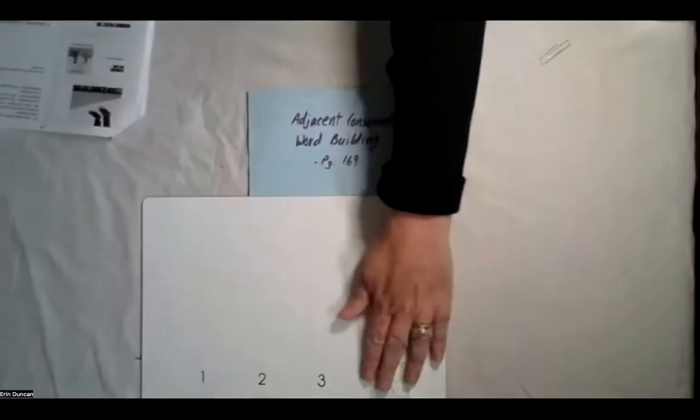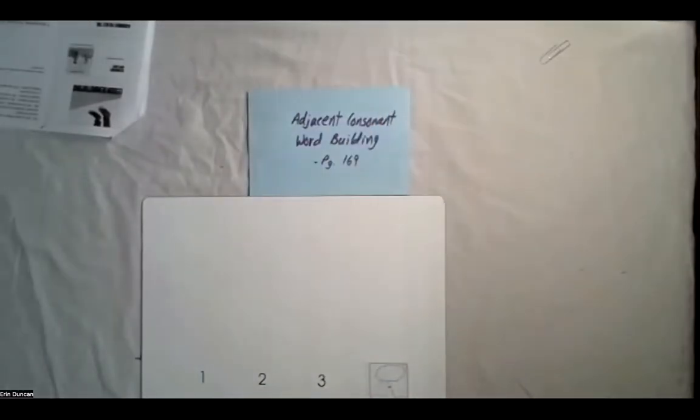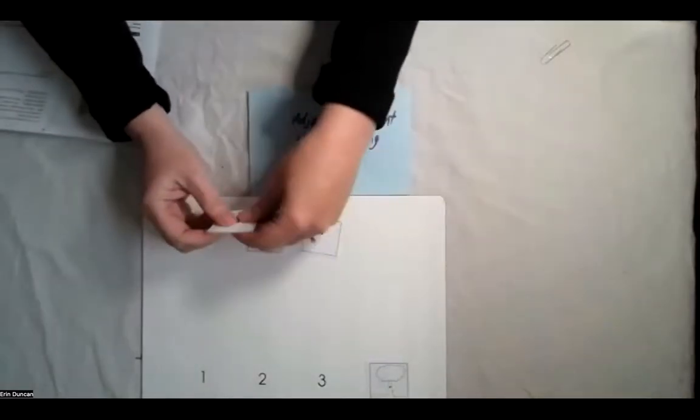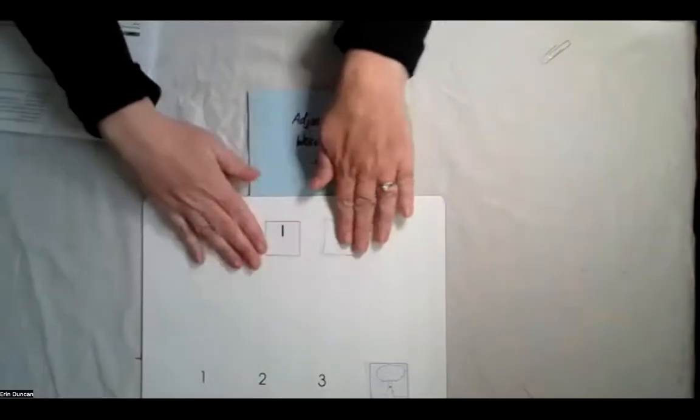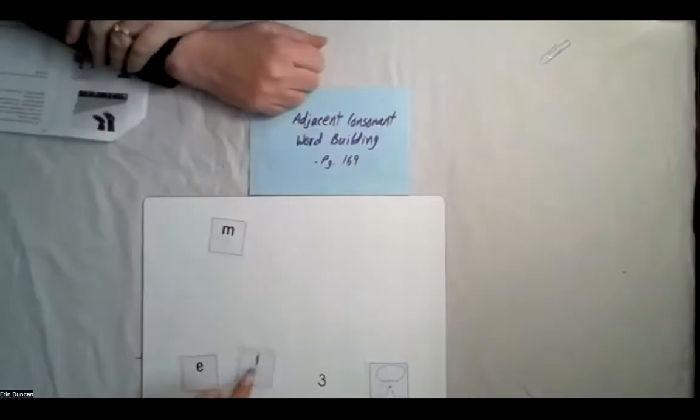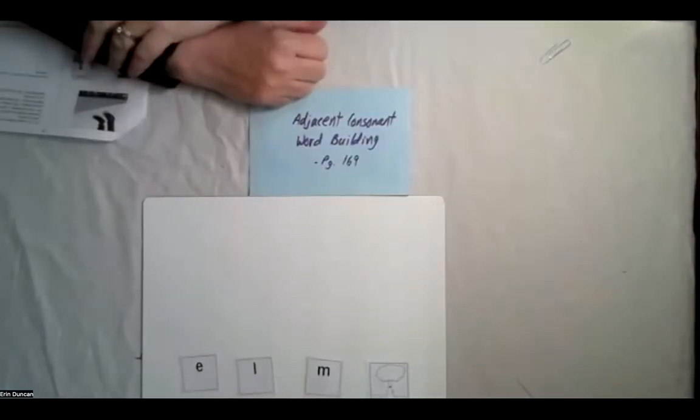All right, we're going to build a few words here. We're going to build the word elm. It's a kind of tree. Yeah, I know. In case you didn't know. I knew that. She knows that, but some others don't. And it's perfectly fine to talk about the word and define it first. Beautiful. And she remembers what to do from last time.